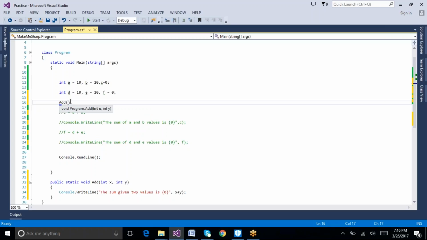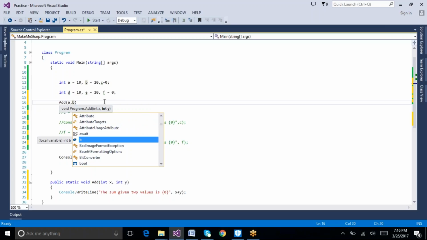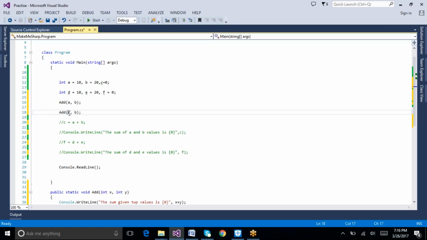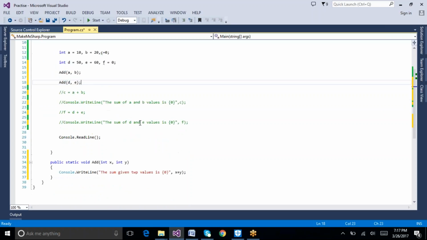And here I am passing a comma b as the values, and the same way I can call it and pass the d comma e values. Okay. So here I'm going to change it to 50, 60. Okay. I'm going to execute the line of statements.